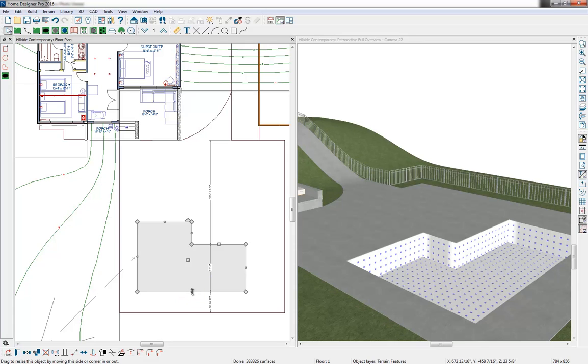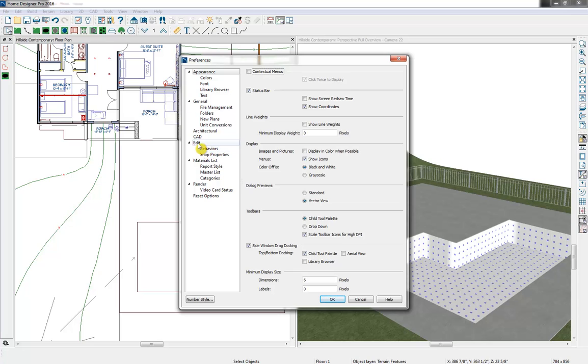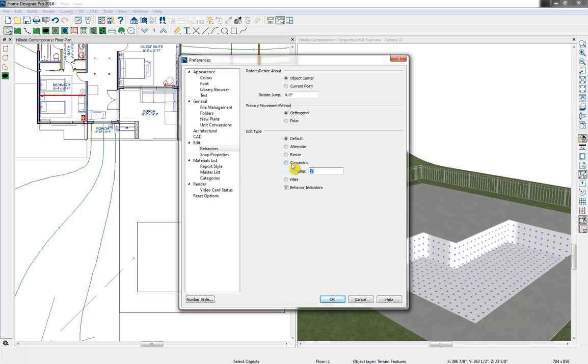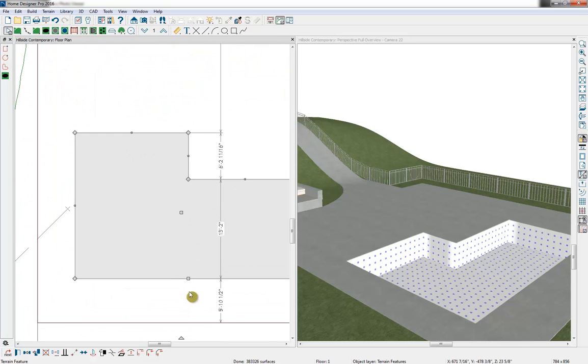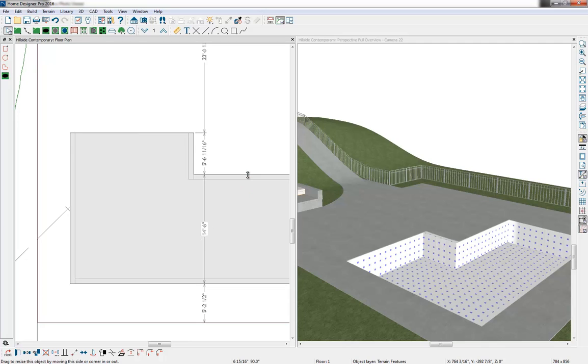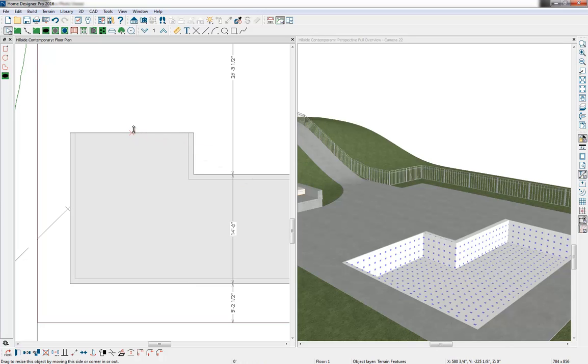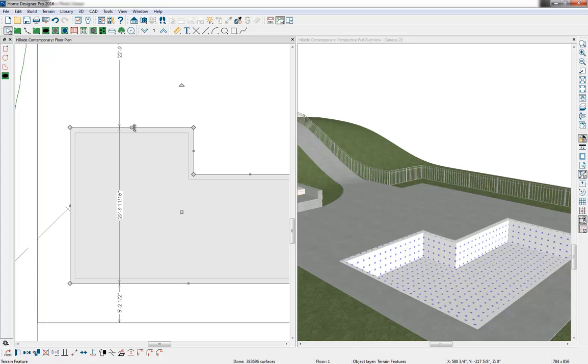And instead of just single clicking and dragging each component out, I'm going to use our concentric move option. Underneath our preferences, we can get into our edit behaviors, and for our concentric move, we can have this jump in 4-inch increments. So I'll select OK. And now that that's specified, I can hold down C on my keyboard to activate the concentric mode. So just hold down C on the keyboard, click and drag, and that will bump those out at 4-inch increments. And there we go. So you can see that we have a nice border around our pool.